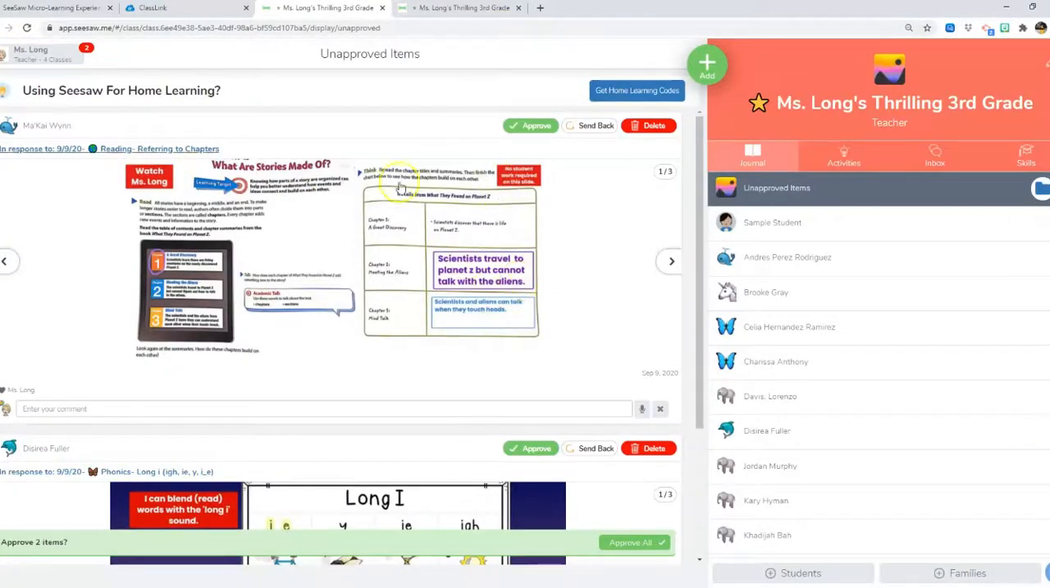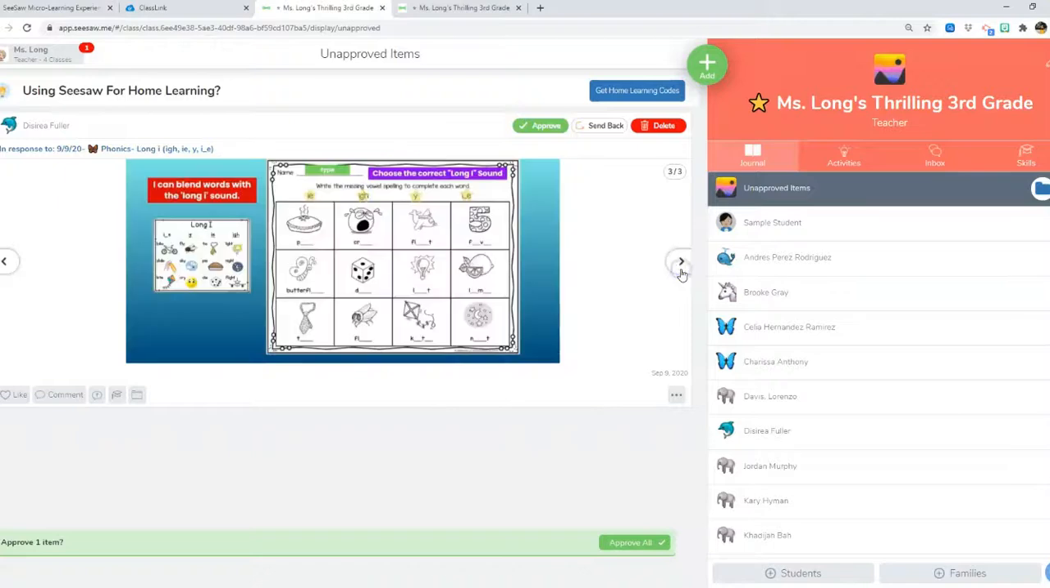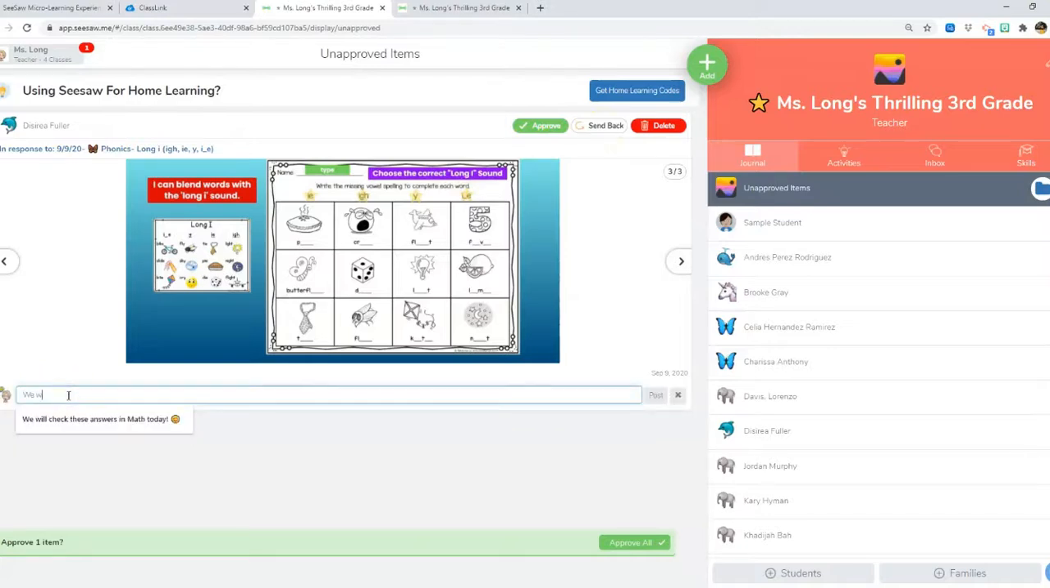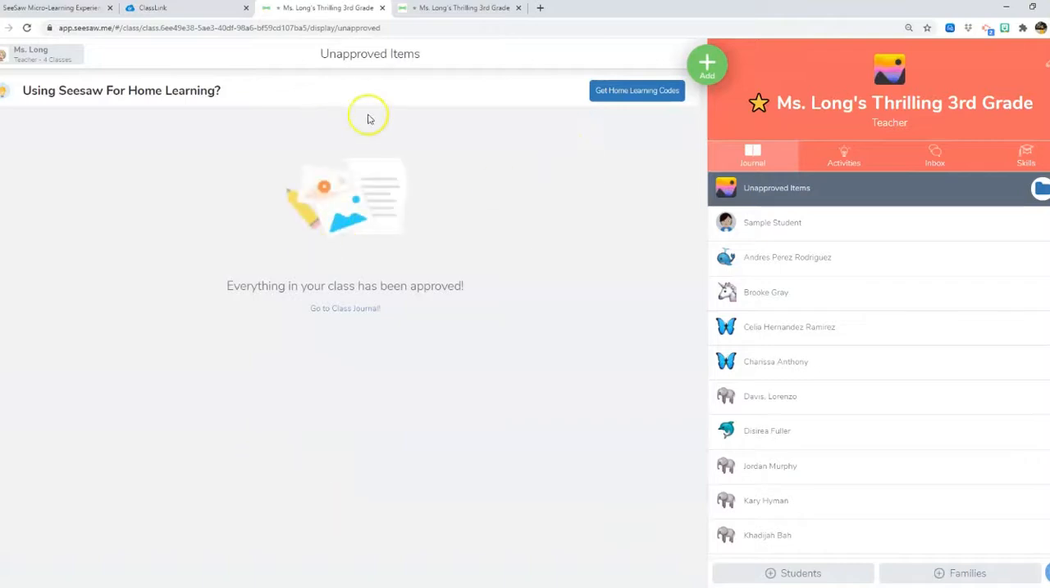And so if that's looking exactly how we like it, we can click approve. Or if not, we can say, we shouldn't have turned this in yet. This one's not done. So I'm going to go ahead and send this back and say, we will finish this tomorrow. And I'll click post to that. So now that kiddo will get this, and I'm going to send it right back to her. And everything has been approved. And that's how you can manage your assignments.